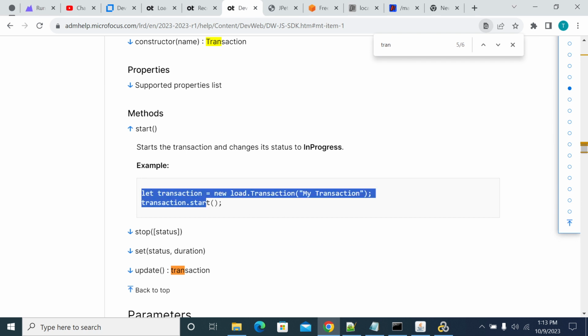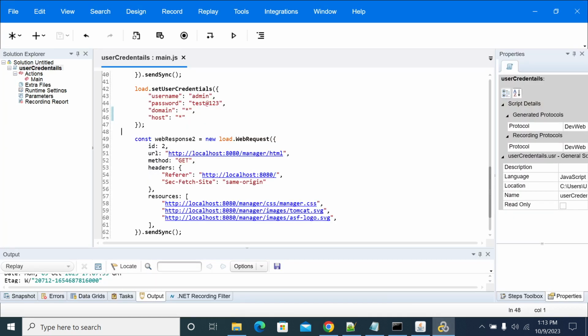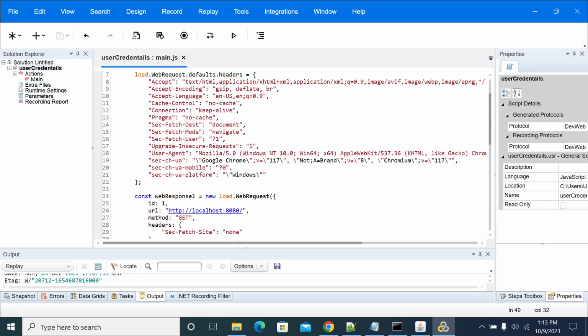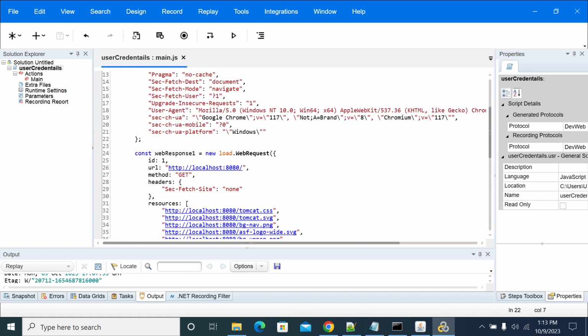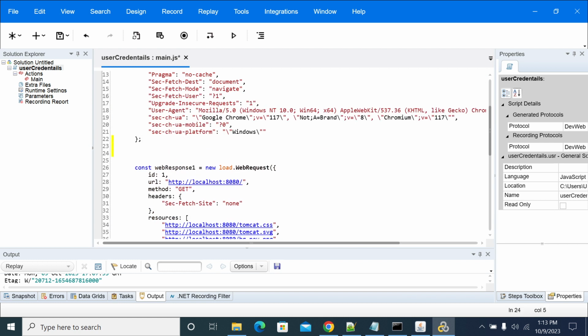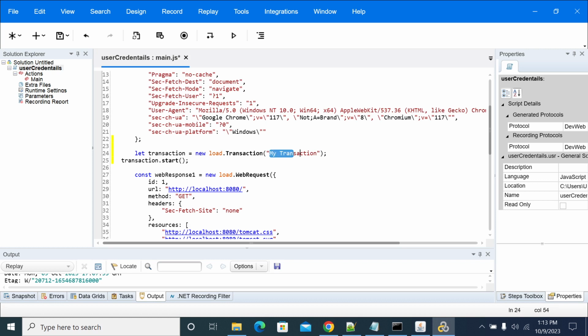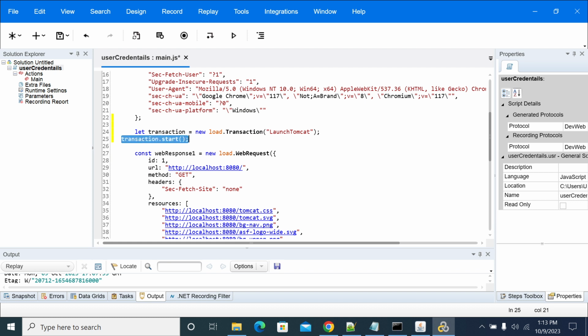Now let's copy this and go to our script. In my script, I have recorded a Tomcat application which launches the homepage and goes to the manager apps. Here it is launching Tomcat. Here we are declaring the transaction, so I will name it launch transaction. I'll copy this and paste it.